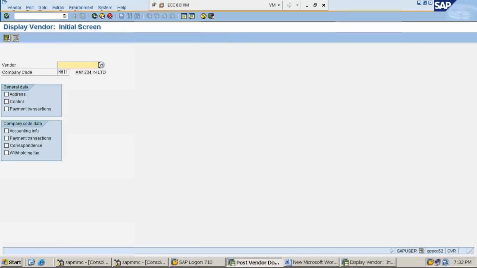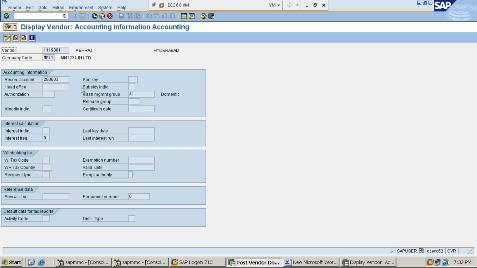FK03, 1119301. See, this is the vendor master, which we have created in the earlier sessions. While creating the vendor, we have given reconciliation GL account as 2,03,000. Ideally speaking, the 2,03,000 GL account must be captured by the system.